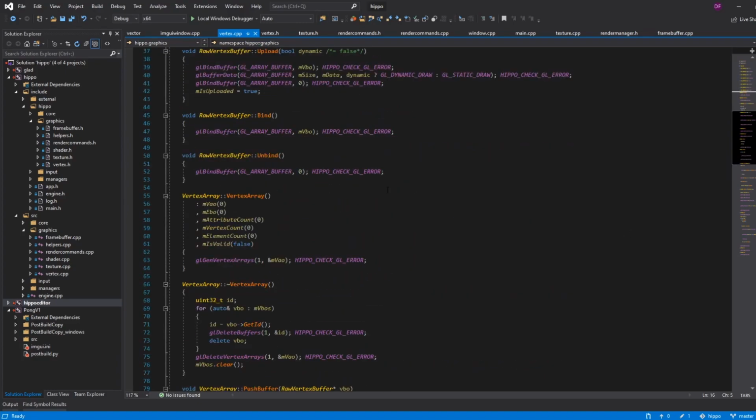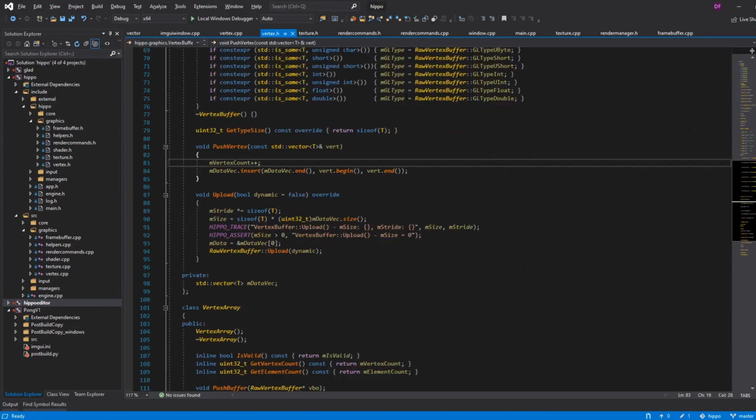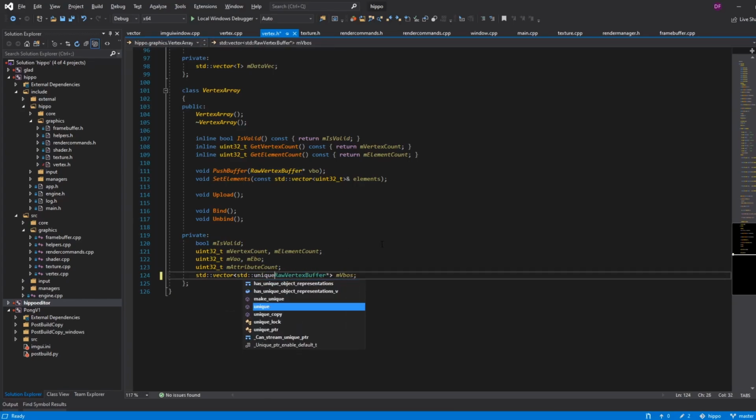The main one being, if we scroll down here for a second, PushBuffer for VertexArray takes a pointer, and I talked about pointer ownership, and the caller should know that the ownership of the pointer is moving to the vertex array. So that's a perfect example of where to use a unique pointer. So I'm going to do that right now. That's the big thing that I noticed.